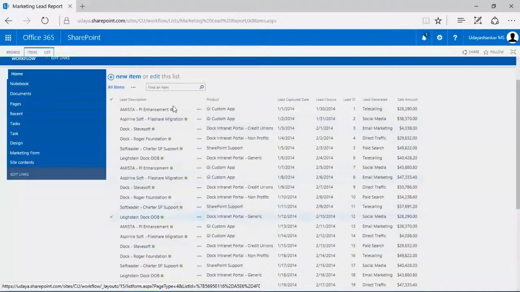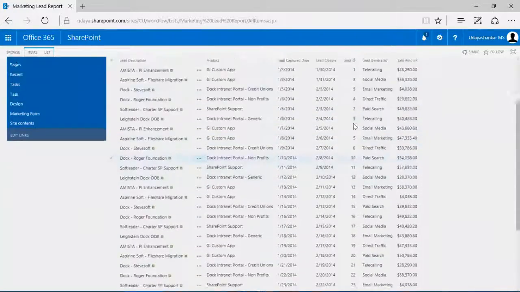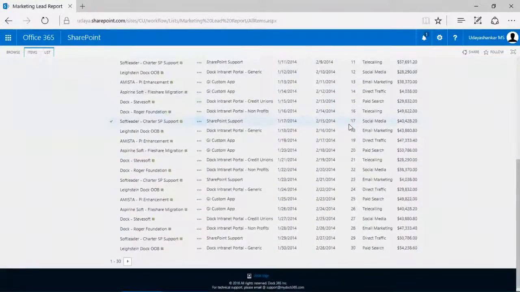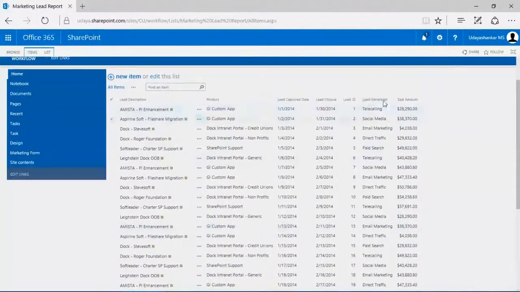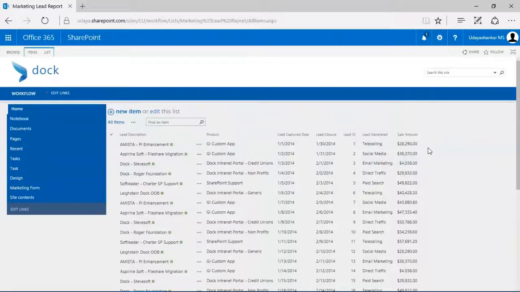So these are the text fields, and these are the drop downs. I have the dates that I can capture, and the lead details, the numbers, right? And which is the channel, again that's a drop down, and then I have basically the sale amount. What I normally did is, it's always good to have a list created and then enter them manually.